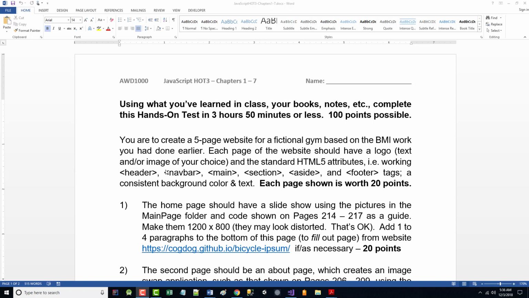Today is Monday, the 3rd of December, and what I'm going to attempt to do now is recreate the test that I had my class take last week. It is the third JavaScript test, on chapters 1 through 7 of our textbook, JavaScript and jQuery, 3rd edition. Maybe the hardest test we've taken all year. I don't know. I don't make those determinations.